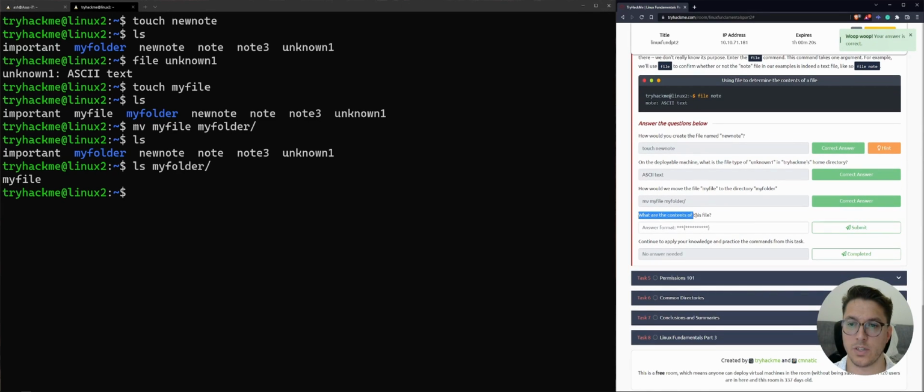And next, what are the contents of my file that I deleted and got rid of?